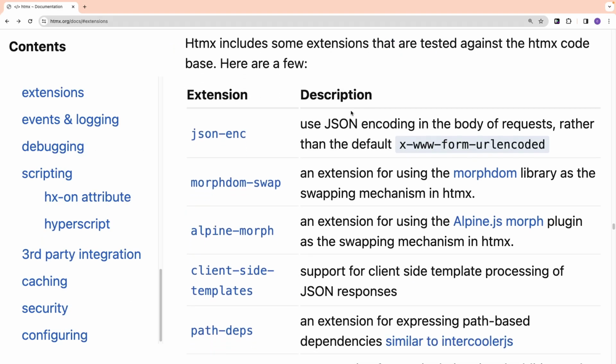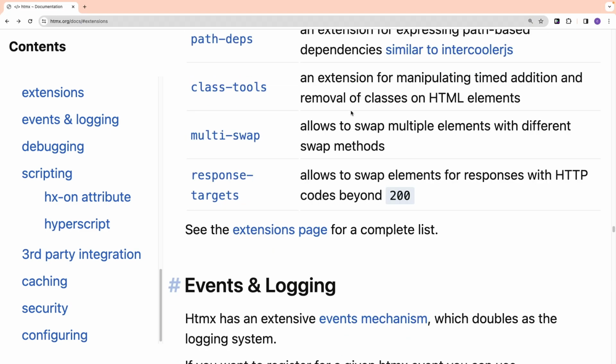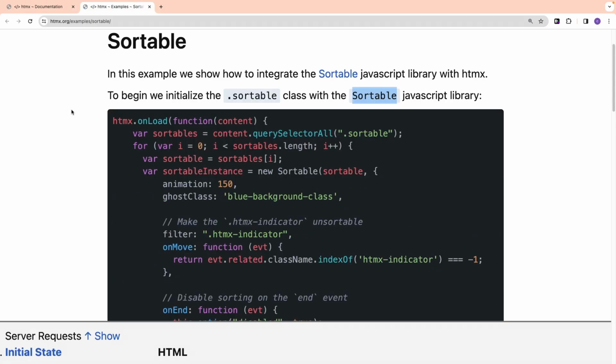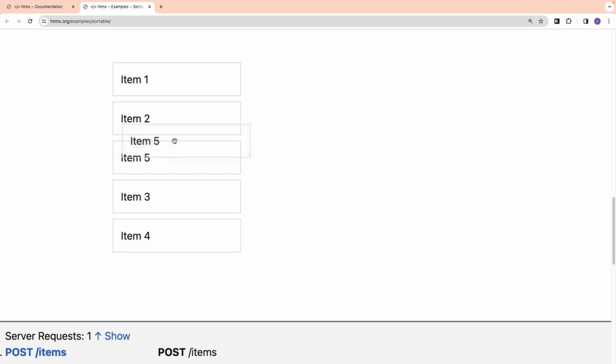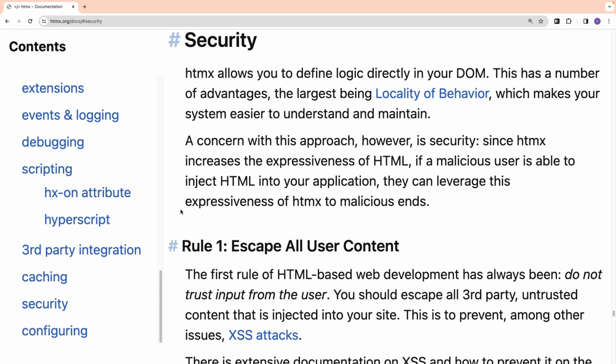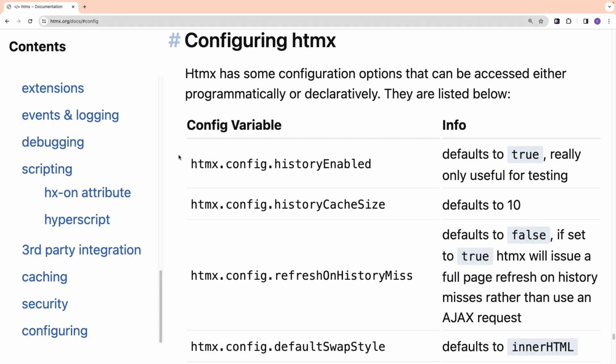There are lots of tried and tested extensions that you can use inside your application. HTMX integrates fairly well with third-party libraries. For example, here the Sortable JavaScript library is used, which allows sorting of items through drag and drop. There is also support for caching through the standard HTTP caching mechanism out of the box. Security of HTMX applications is also taken care of. You can even configure HTMX programmatically or declaratively.